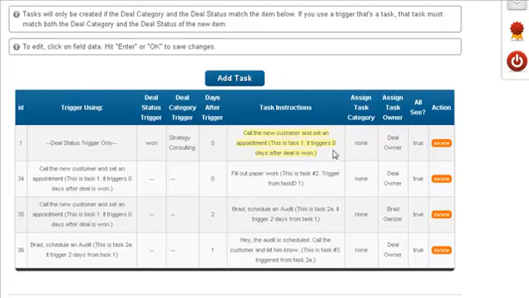So here we have a task instruction of call the new customer and set an appointment. I put some notes here so we can follow along, but those won't show up. It just says this is task 1. It triggers 0 days after the deal is won. So the strategy consulting deal is won, and boom, this task gets created. It's assigned to the deal owner.